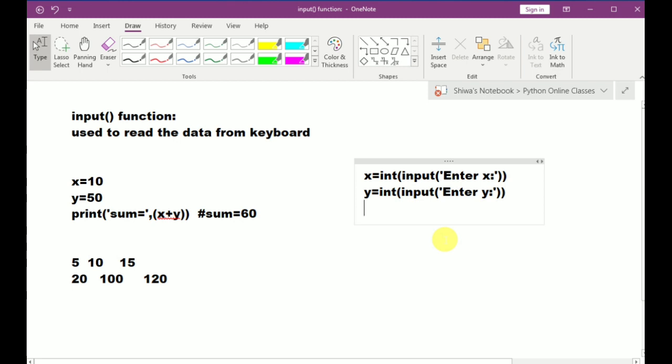Now I want to print the sum value. So to print the sum value I am writing print sum equals, comma, x plus y. So hence we can read the values from the keyboard. Now the same code I am writing in Python. I am copying this code and opening the Python screen.